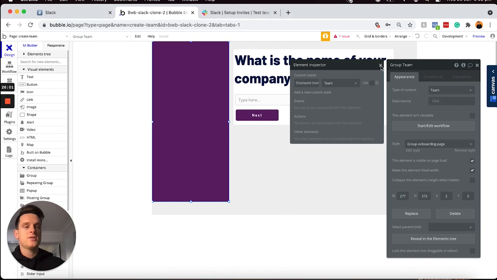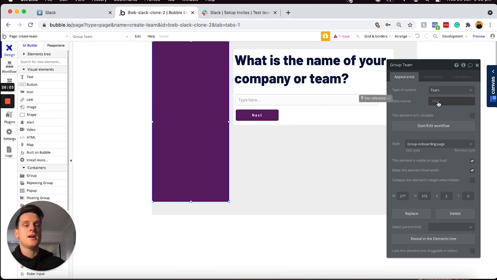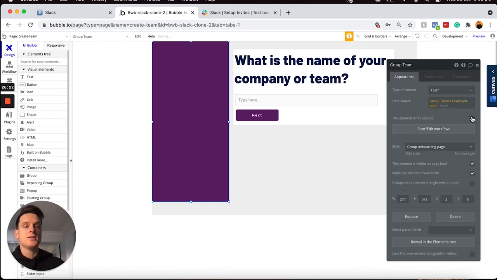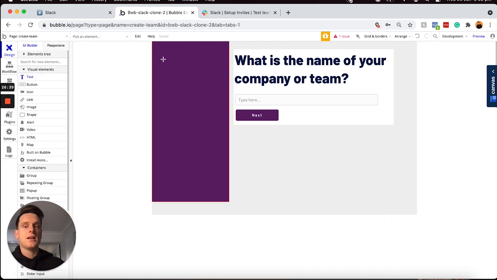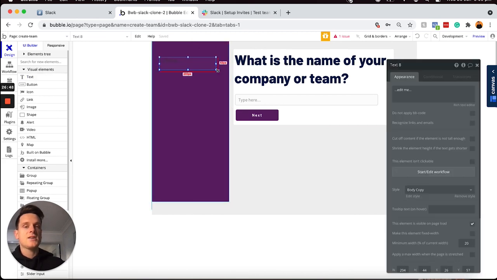And now I can close our custom state here and select the data source to display the value of the team that's stored within our custom state. So I can select from our data source that I would like this to be the group team, which is the group that we're currently working in. Its displayed team custom state, so the state that we just created. Its value. So whatever team we store within that custom state will now be sent through to this group, which means of course that I can then grab a text element, can drag this out, and I can display the name of the team that's stored within this group.